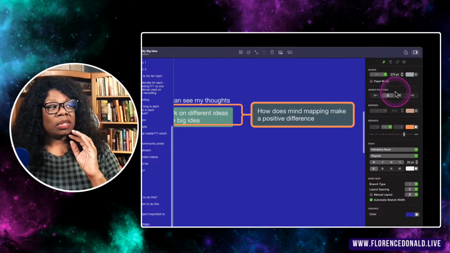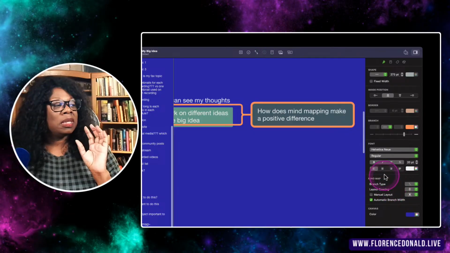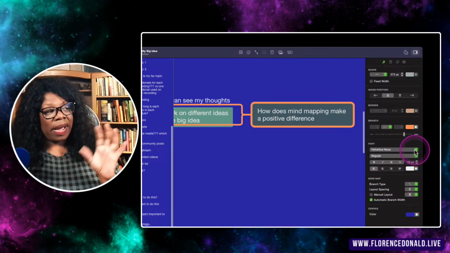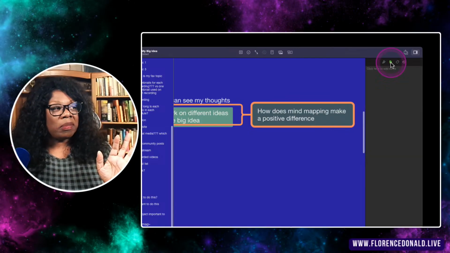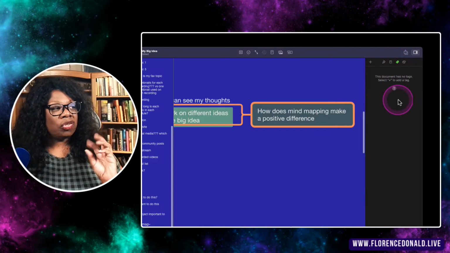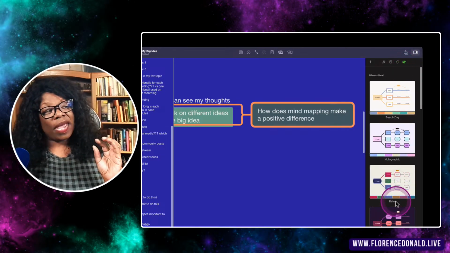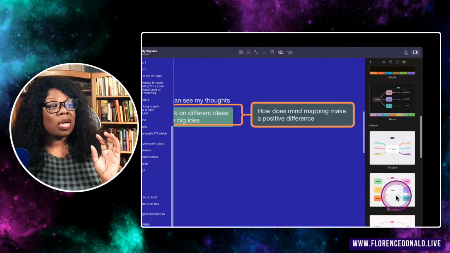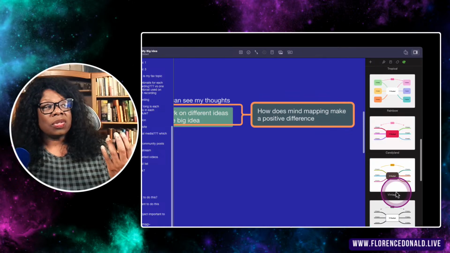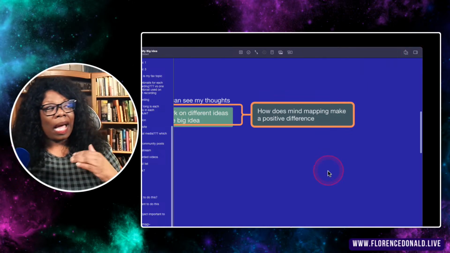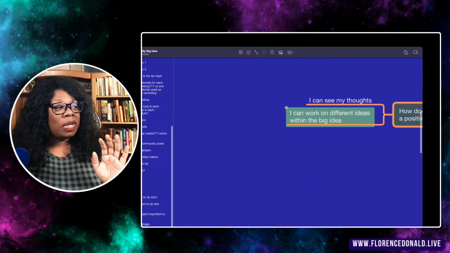I can format. I can change all kinds of colors of lines and boxes, text style, all of the formatting tools that you're accustomed to are available. I can do tags. I don't do tags, as you all know. I can change the way the mind map looks. Again, lots of formatting options in here. So there's a lot of flexibility. I'm plain Jane, so I just keep it pretty simple.